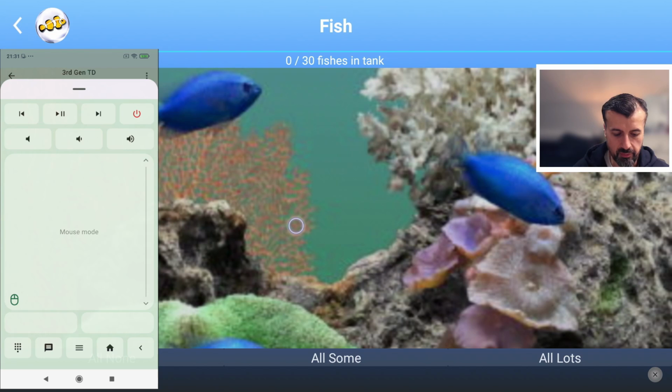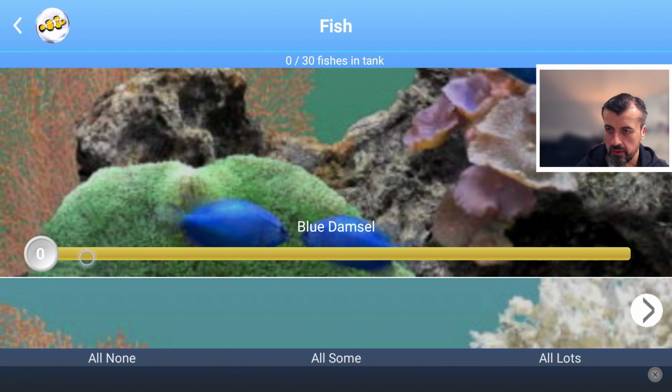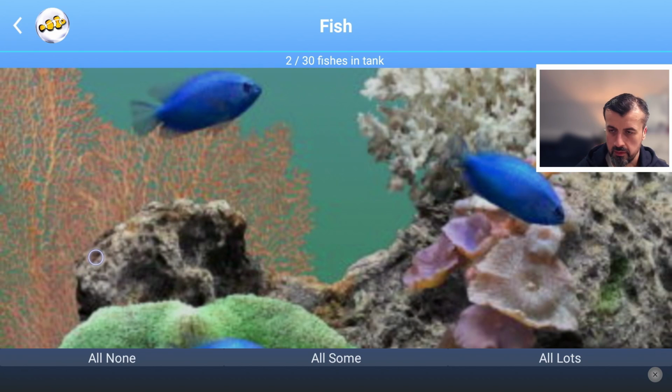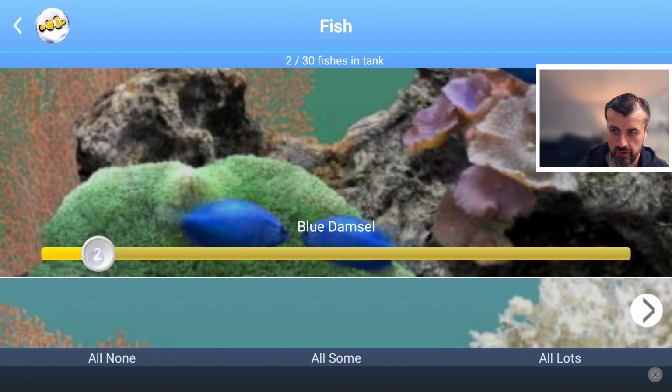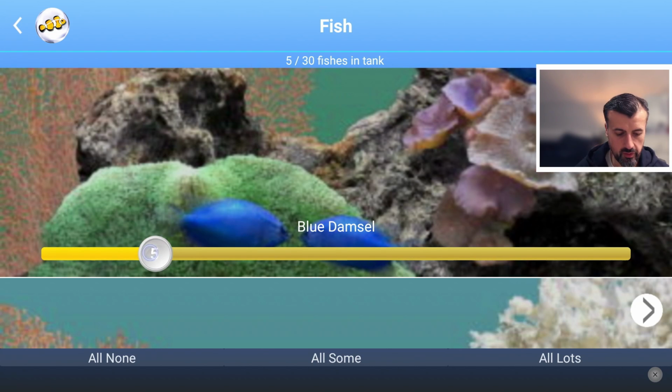I now have a fully working virtual mouse I can use on this application. So I can now, for example, scroll down. Let's say, for example, I want to have 2 blue damsels. Or can I just click next to it? Does that work? Yes, it is. So now I have 2 of those fishes. Let's do a bit more. Okay, so you click, that's 5 of those.